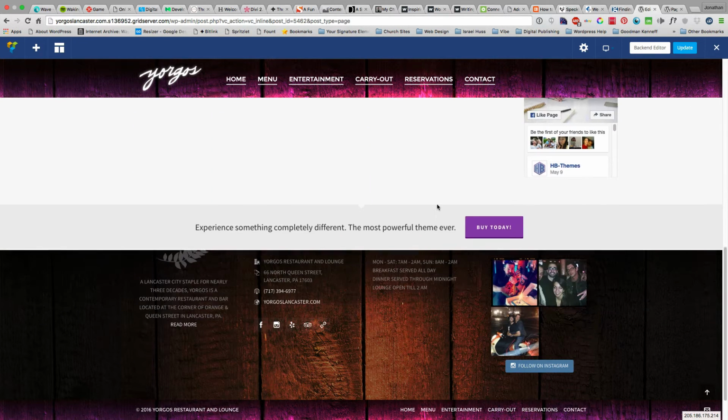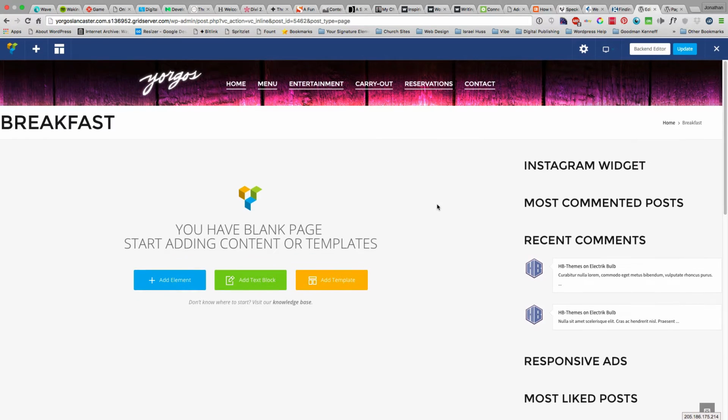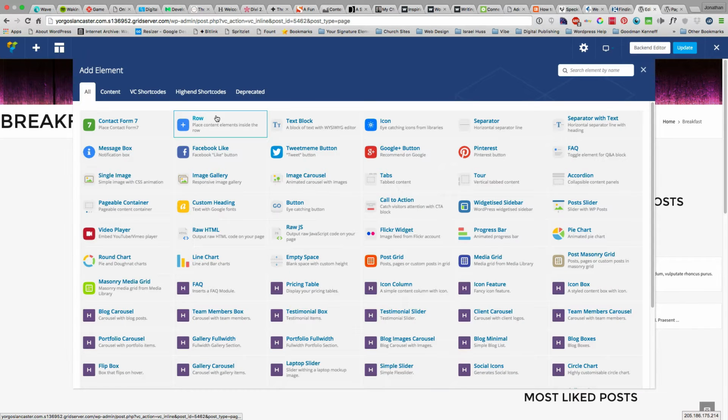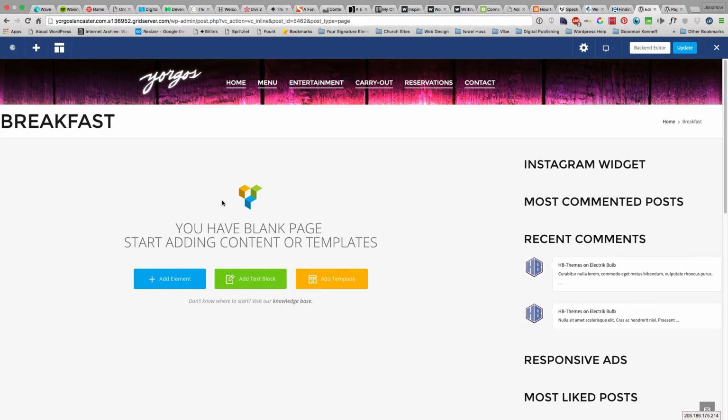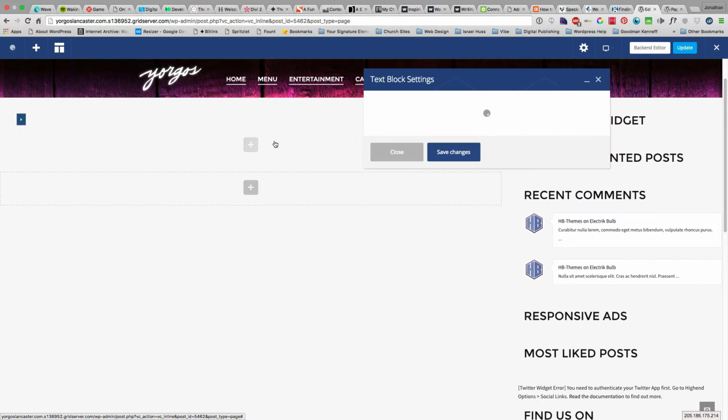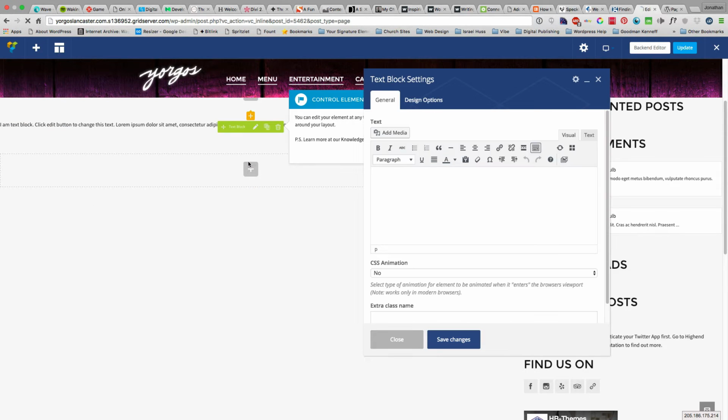So we're actually editing the page itself, not any of the sidebar stuff that's here, but we're going to go ahead and add an element. Let's just say, for instance, I want to add a row, and within that row, I want to have a block of text. So I can go in and edit this block of text.